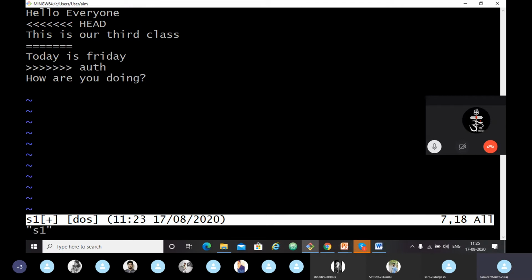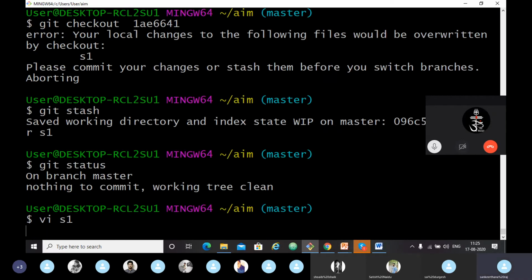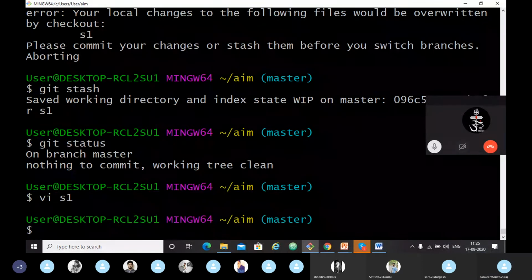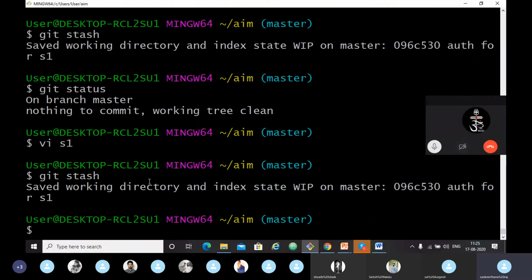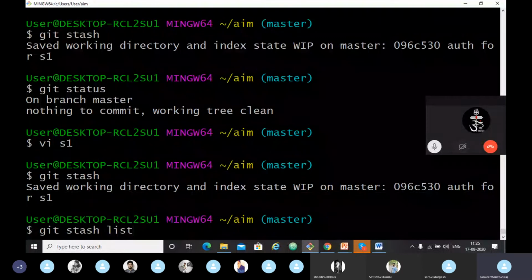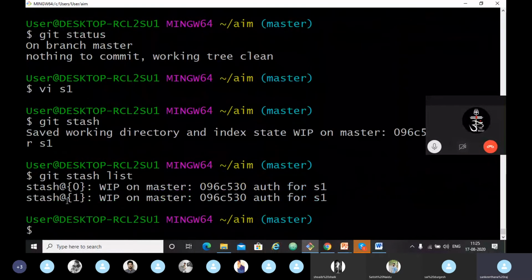I saved and exited. So now if I use git stash, I'll just save it. Whatever changes I have made now, it will save everything. Sorry. If I want to see how many stashes I have used till now, there is a command git stash list. It shows stash 0, stash 1.